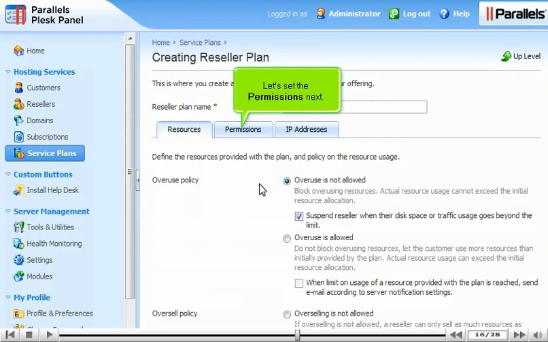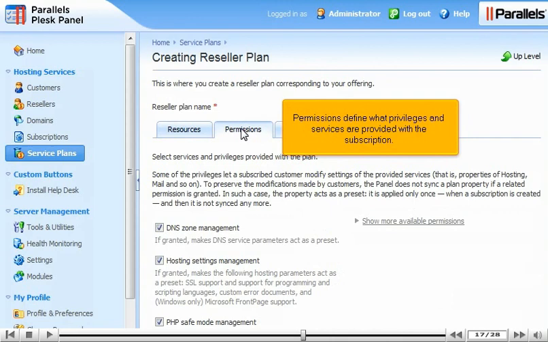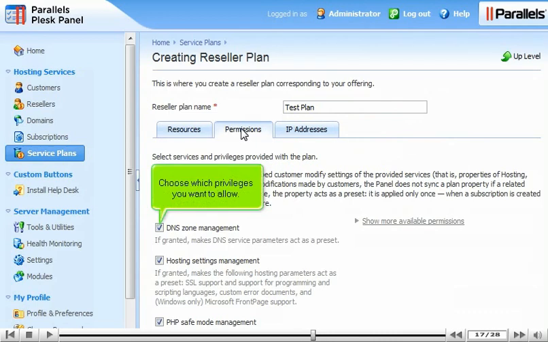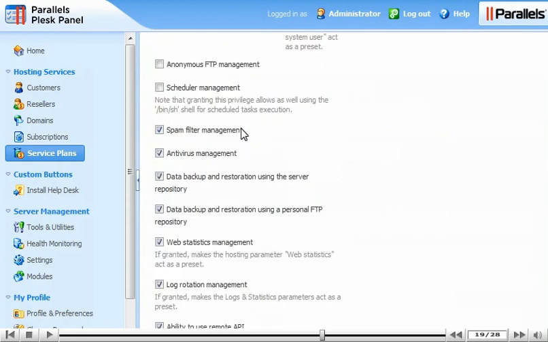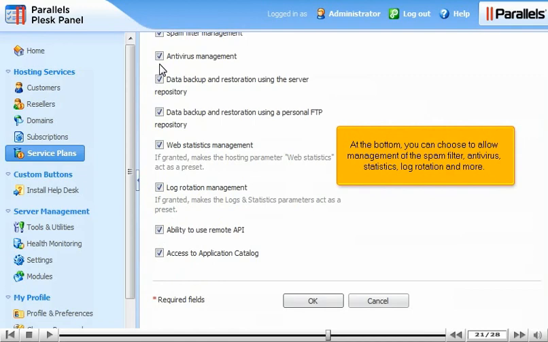Let's set the permissions next. Permissions define what privileges and services are provided with the subscription. Choose which privileges you want to allow. At the bottom, you can choose to allow management of the spam filter, antivirus, statistics, log rotation, and more.